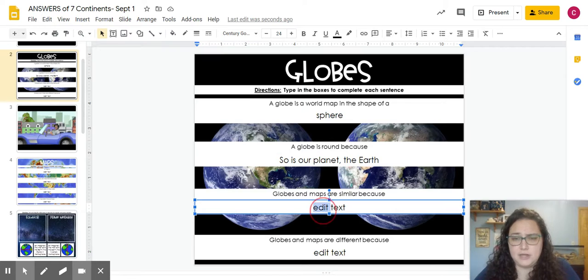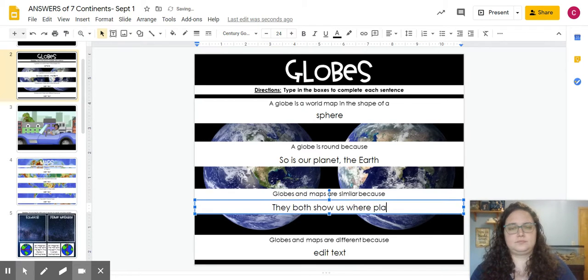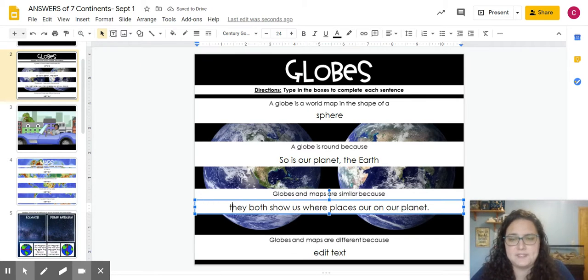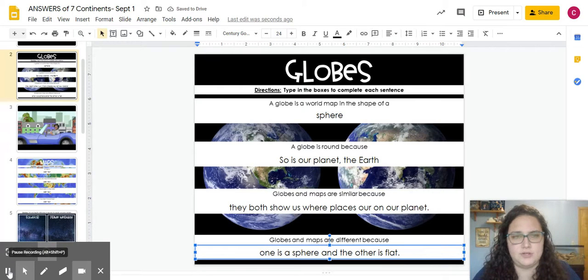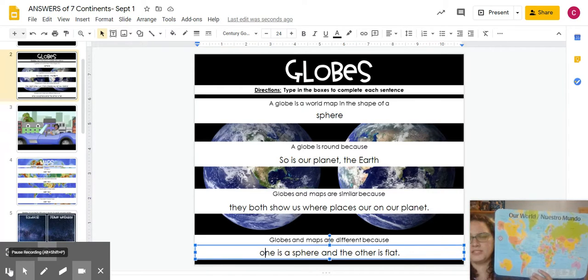Globes and maps are similar because they both show places. And finally, globes and maps are different because one is a sphere and the other is flat. I'll give you a second to go ahead and make sure you have those notes. Pause if you need more time.